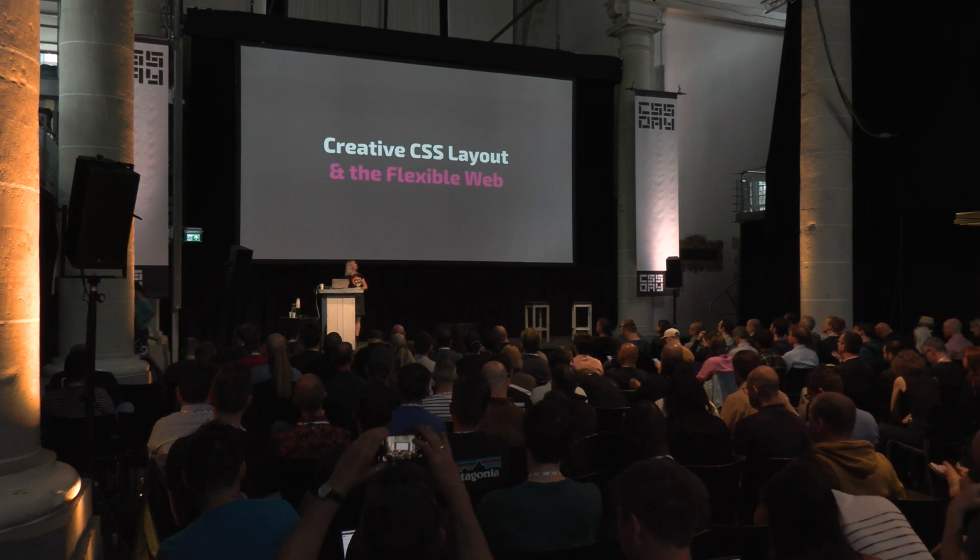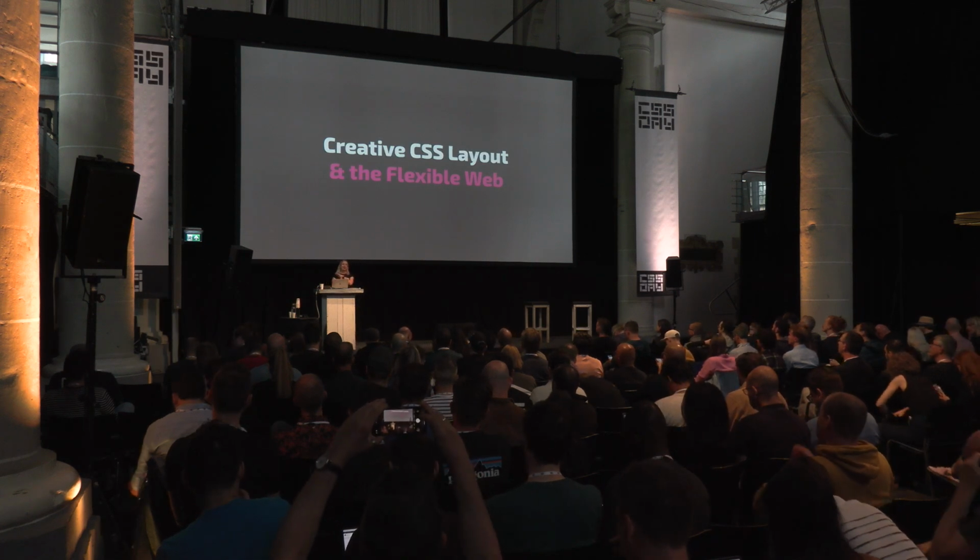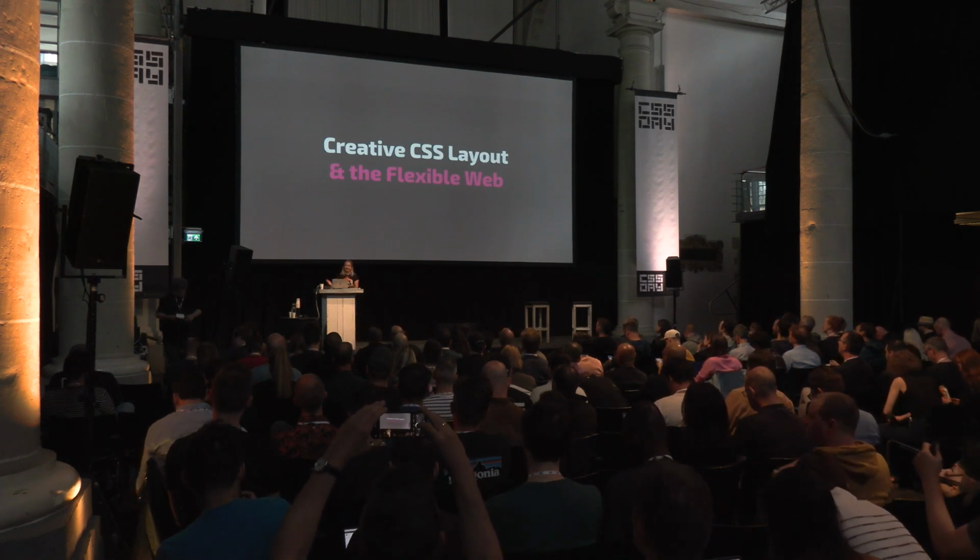So, hi, thank you. Today we're going to be talking about creative CSS layout. Some of the features that we currently have at our disposal, some that are coming soon in 2022 and beyond, and some creative ways you can use them to build layouts suitable for an era where how we browse the web is more flexible than ever.